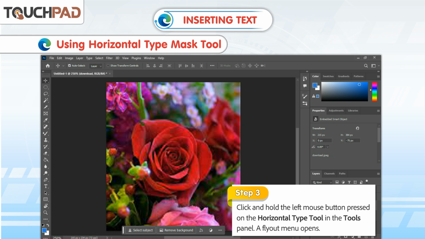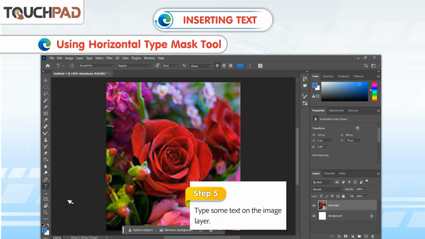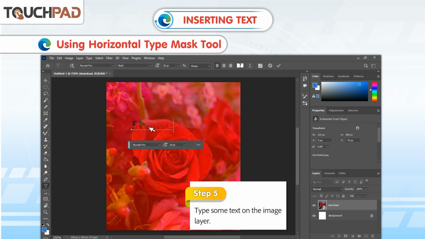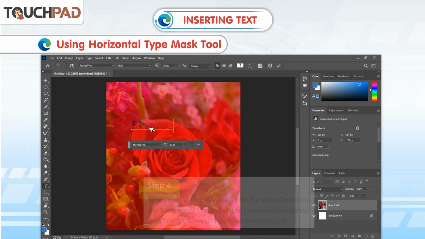Step 3. Click and hold the left mouse button pressed on the horizontal type tool in the Tools panel. A flyout menu opens. Step 4. Choose the horizontal type mask tool from the flyout menu. Step 5. Type some text on the image layer. No new text layer will be created as it is a masked text.